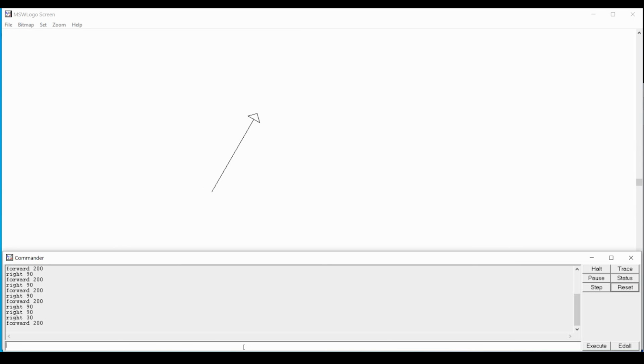Then as I'm going to do a triangle, I have to calculate the angle, so I will say moving to the right again 120 degrees. As you can see, my turtle has changed position. Then I will go forward 200 again, and then rotate again to the right 120 degrees, and then forward 200 again. So as you can see, now I have created a triangle in the Logo software.